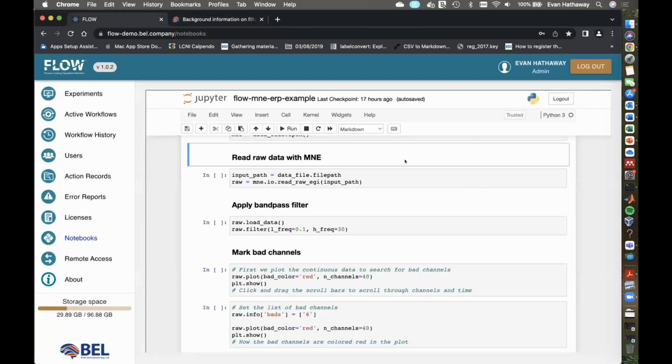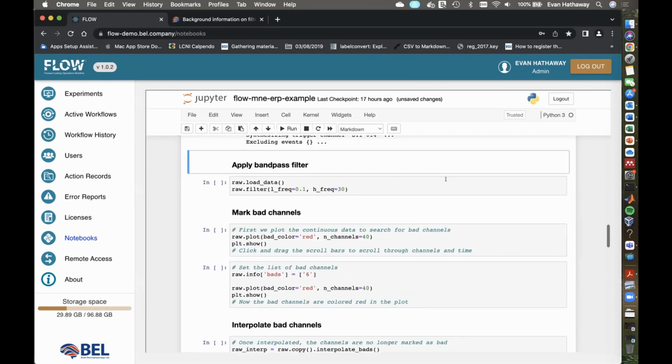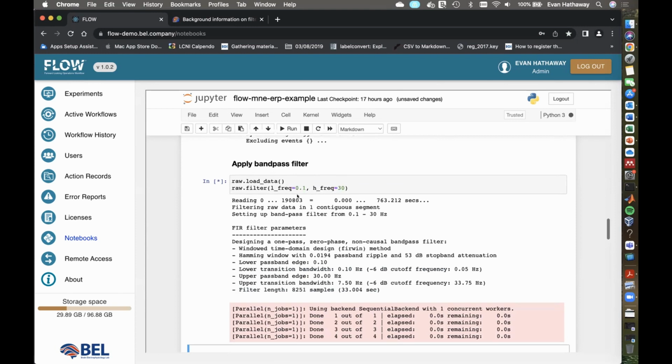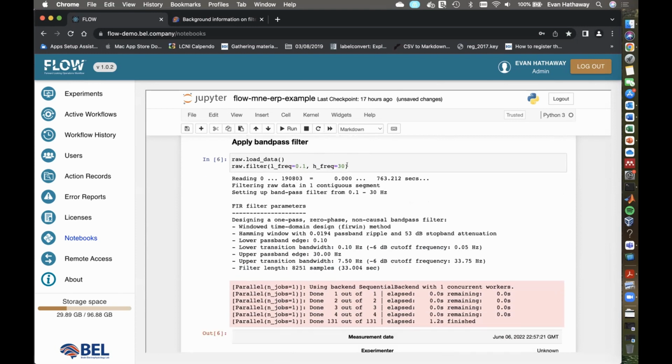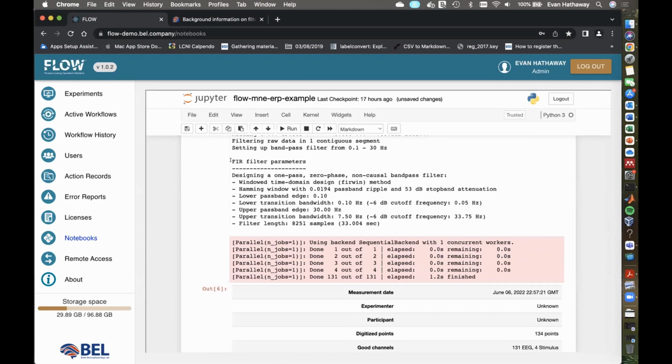Okay, so back to the script. We're going to go ahead and read this file with the MFF reader function. And then we can apply a bandpass filter. So here we're applying a filter from 0.1 hertz to 30 hertz. And then we get, this is really nice, it'll print out all the filter parameters for you.